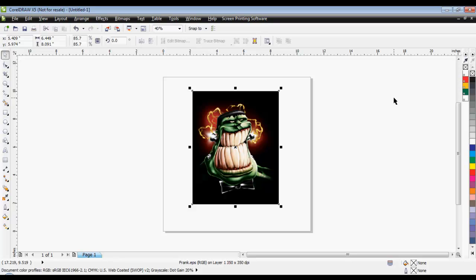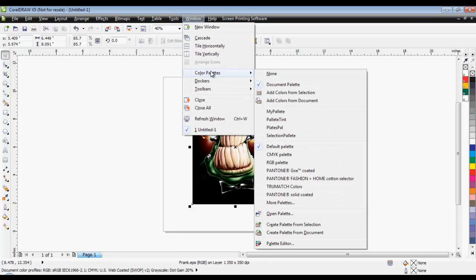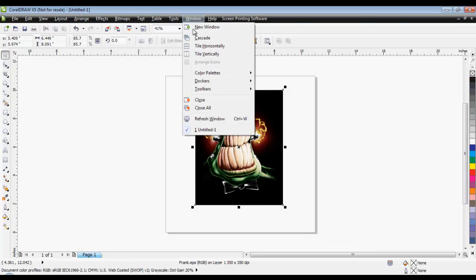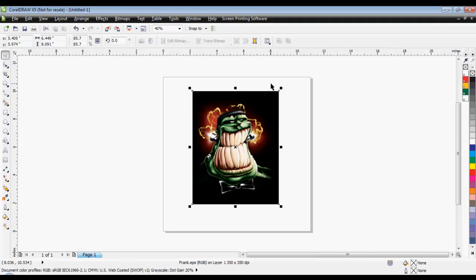Now in the event that these don't populate or appear, what you can do is go back to the Windows dialog, and depending on your version of CorelDRAW, you may have to toggle on and off the document palette function. So you can see here there's a check mark. What I can do is turn that off. I can come back to Windows, Color Palettes, and turn on document palettes once more to force it through.